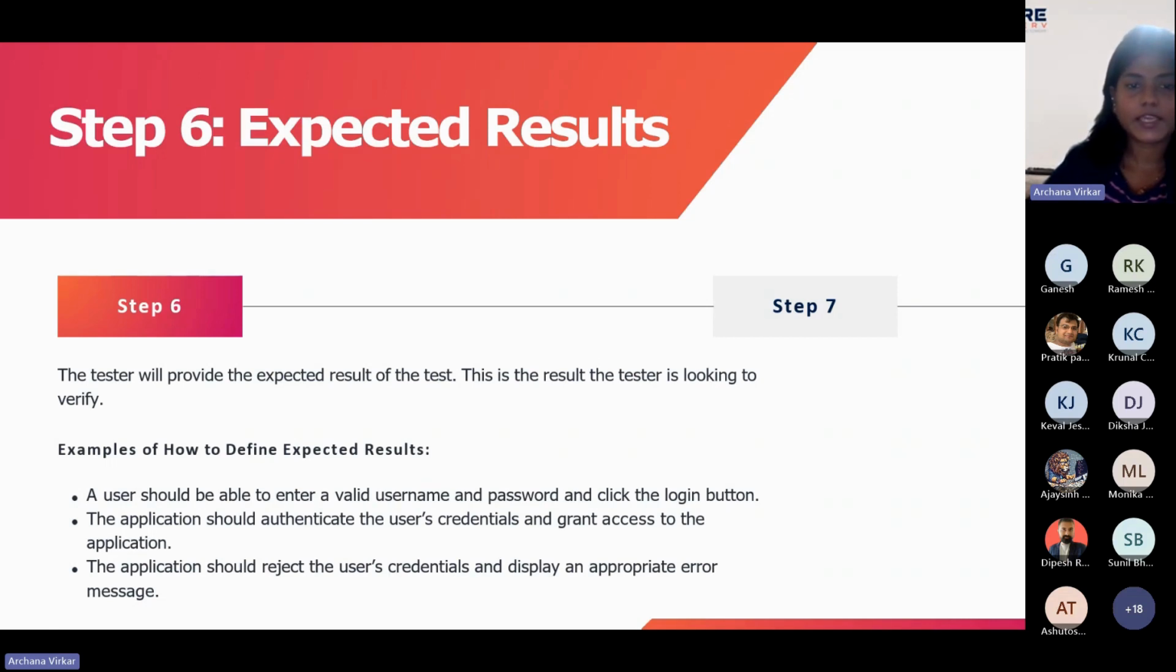The tester should provide the expected result of the test. This is the result the tester is looking to verify. So what is the expected result? You can say, on the basis of the requirement for which the test case is written, we can define what the expected result should be. For example, the user should be able to log into the system. This can be the expected result.